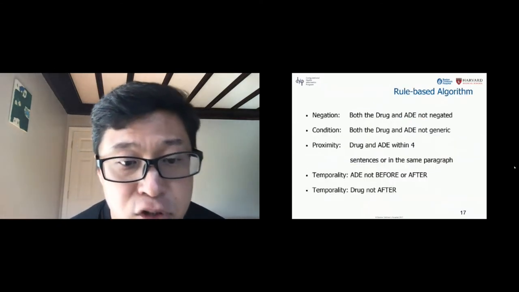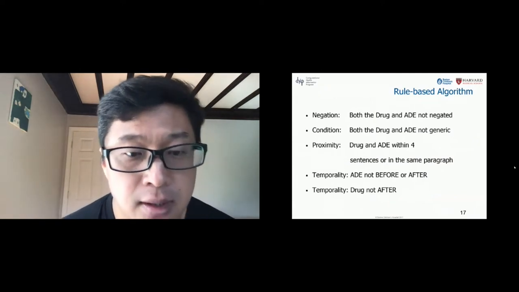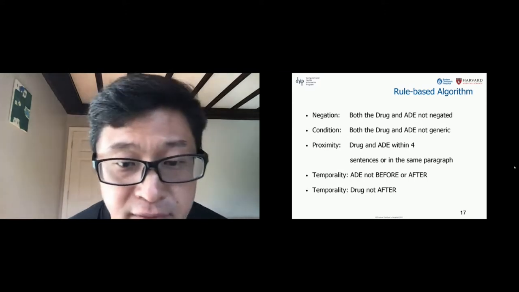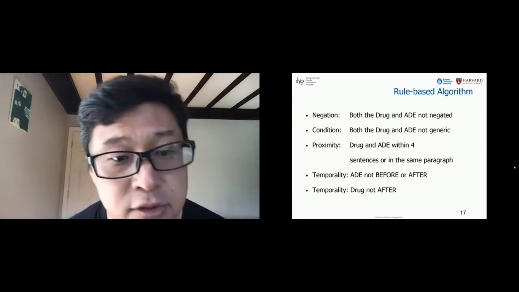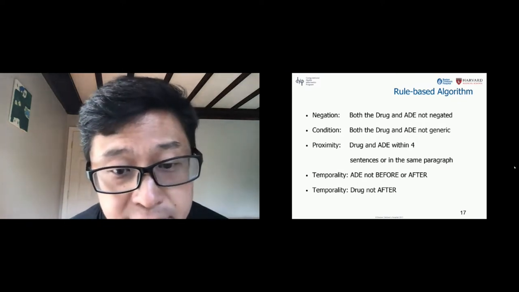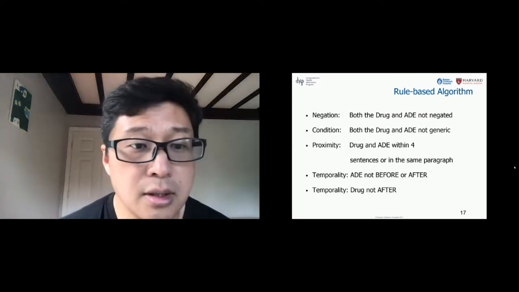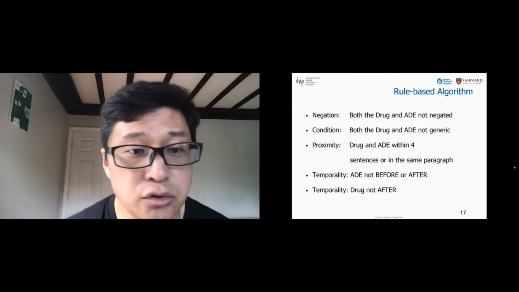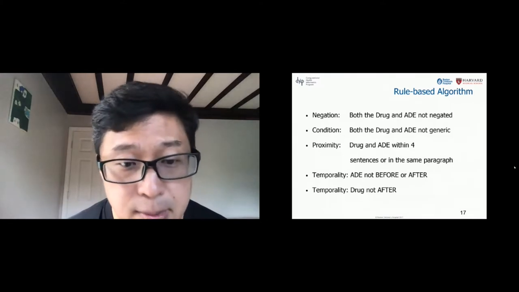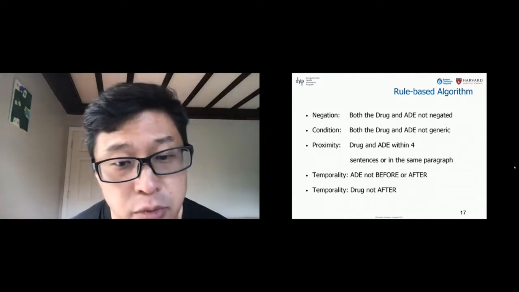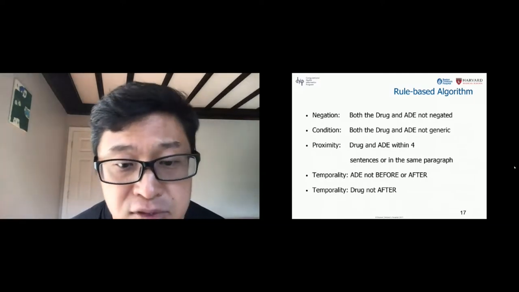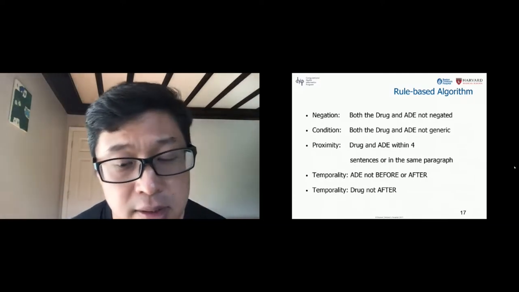This slide shows all the detailed rules. The first rule would be negation. So neither the drug nor the adverse event should be negated. That's the first rule. The second rule is the condition. So neither the drug nor the adverse event should be generic. They should not be in discussion. They should not be potential. They should be actually administered drugs. And for proximity, we require the drug and adverse event to happen within 4 sentences apart, or they should be in the same paragraph.